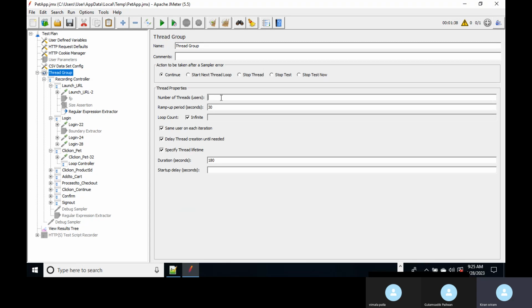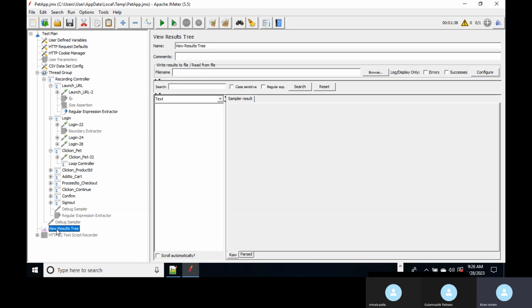We'll run with only one user, and I'm giving 1 only. I don't want this, so the loop count will be 1. Now we can see how the execution runs with the loop controller. Clear this, already cleared. Just execute. Okay, what happened? It's failing. Test assertion, menu content.